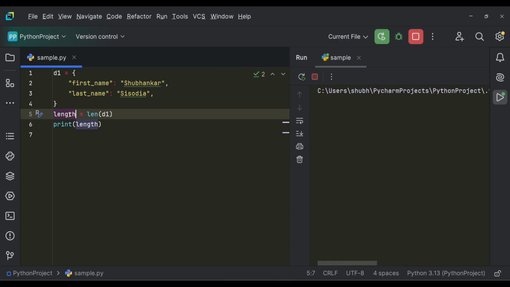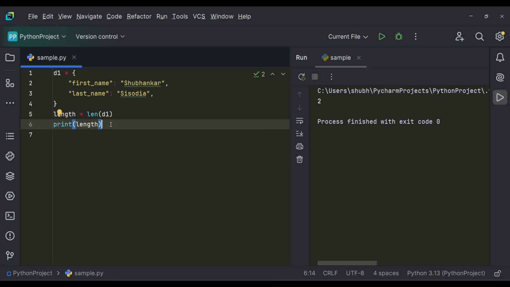Let's run this program. So here it prints 2. So basically it counts the total number of key value pairs present in the dictionary. Here we have only 2 key value pairs. So that's why it returns the integer 2. So this is all about creating a dictionary.